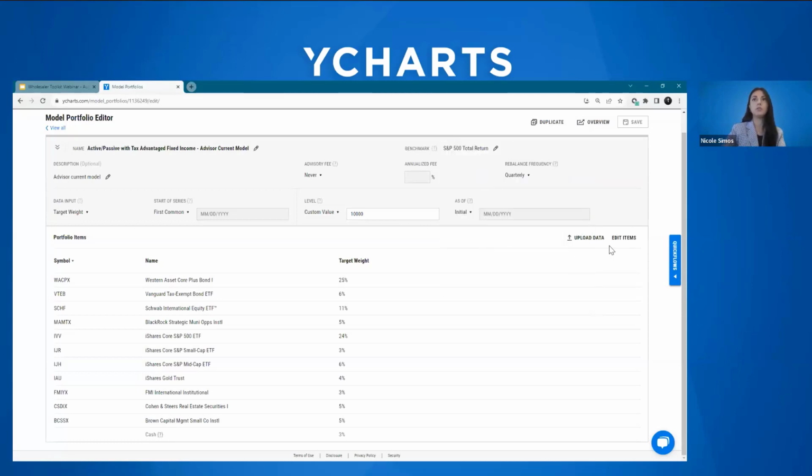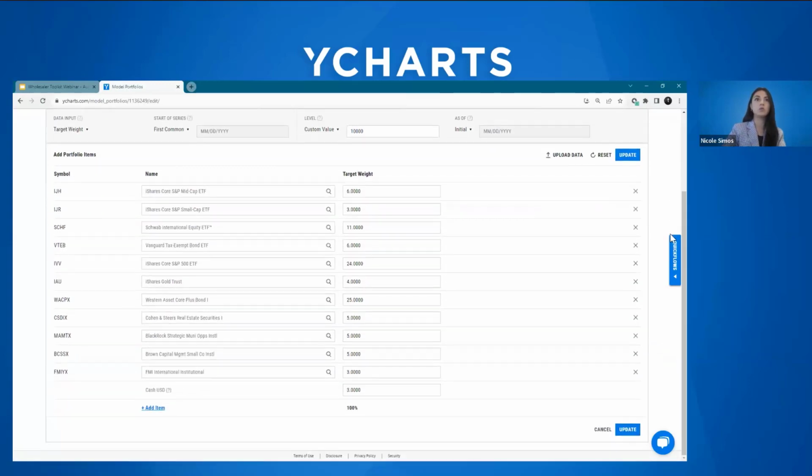All right, and then in terms of actually adding in the holdings, if I click into edit items, you'll see we're looking at a window now where we can type in that security name or the ticker. So you can enter these holdings in one by one manually. I'll give you an example here. If I type in IJH for our first holding, this will appear. I can give it a click and we're going to have that loaded right in. And then on the right-hand side, you can see we can enter in those weights. Now, if you are working with dollars or shares, keep in mind under data input here, we can certainly switch that over and your input will change here as well.